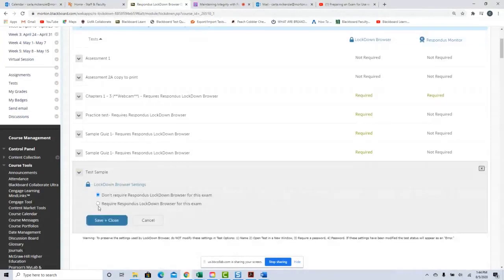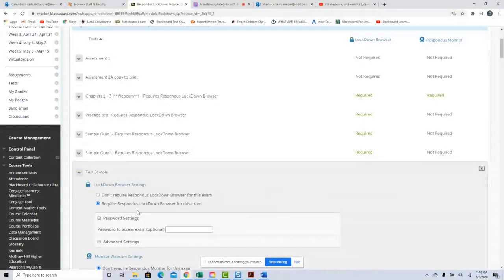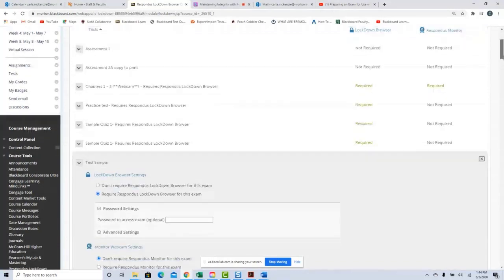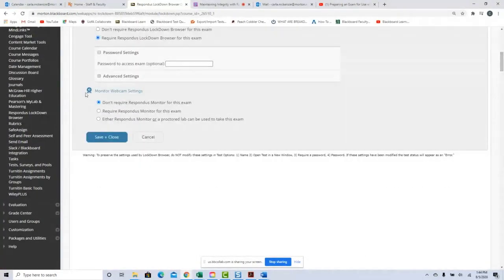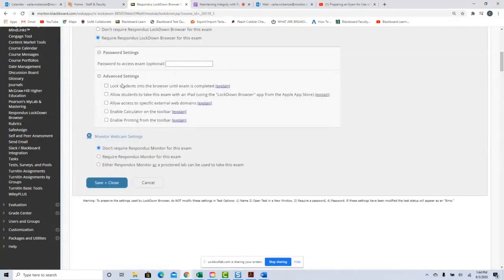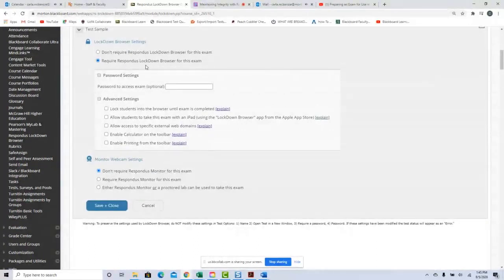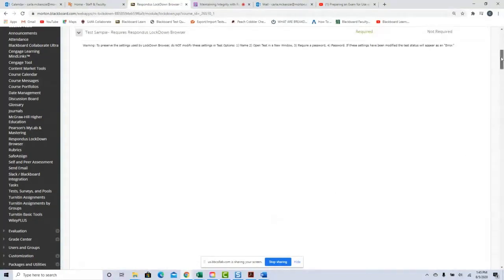So I click the drop down, select settings, and then I just change this setting, require the Respondus Lockdown Browser. I don't need to put a password or anything else. This is optional. If I wanted to use some of these advanced settings, allow the student to take this exam with an iPad, that's a special setting, so I can just click that. Enable the calculator, enable printing. I can use some advanced settings here. Or I can also require the monitor. So I'm not going to require the monitor, but I am going to require just the Lockdown Browser and nothing else. So I'm going to save and close.